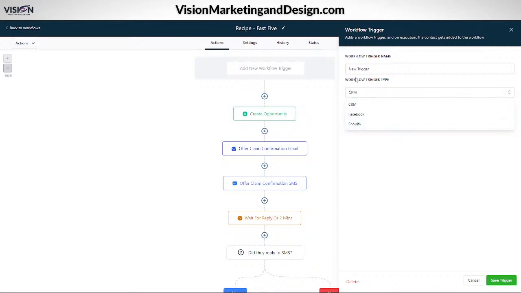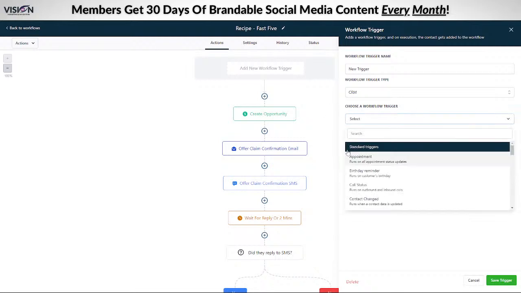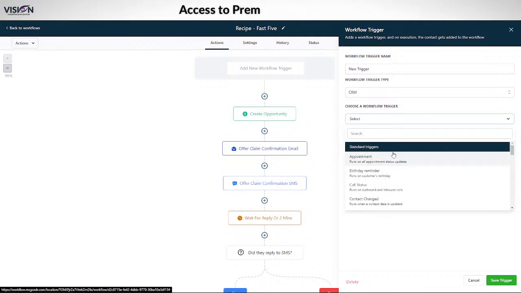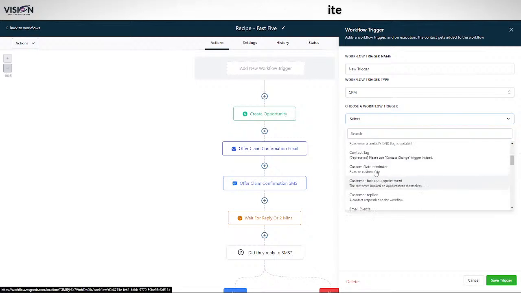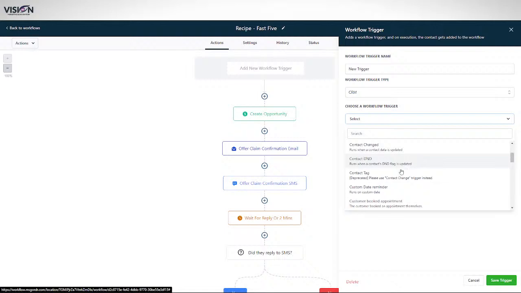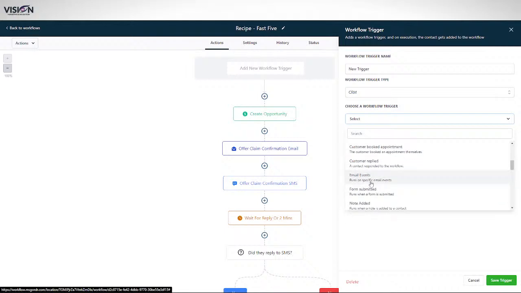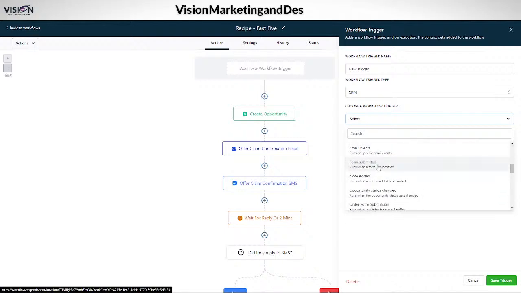So this is actually going to trigger from the CRM, and now we can choose a workflow trigger here. We can say when they schedule an appointment, birthday reminder, call status, contact change, contact DND, which means they said, I don't want to be contacted anymore. When you add a contact tag, it says please use the contact change trigger instead, so I guess this is deprecated and that's the new one. Custom date reminder, customer booked appointment. We can choose any of these things to trigger this workflow.